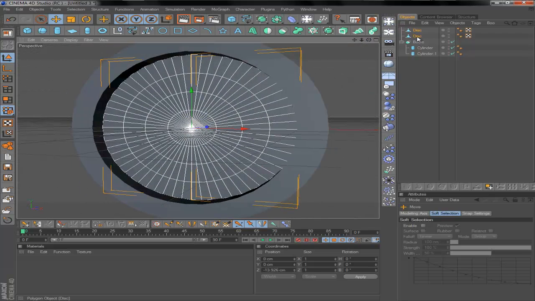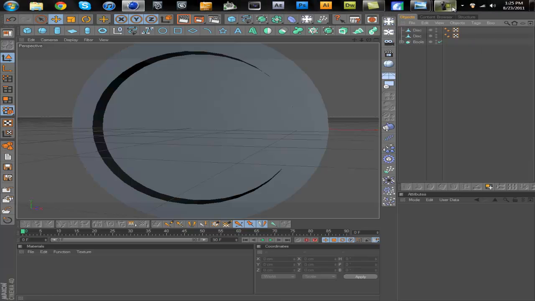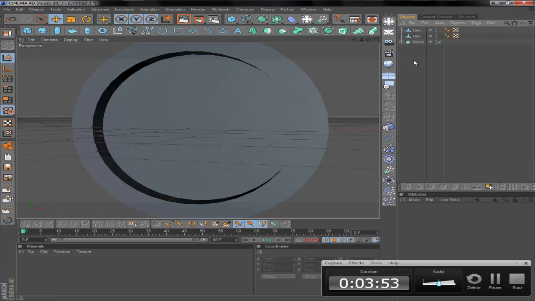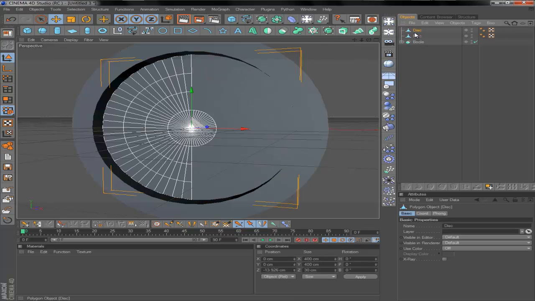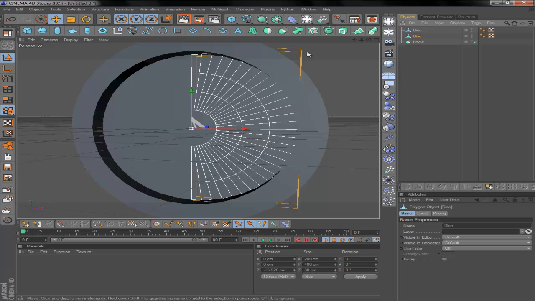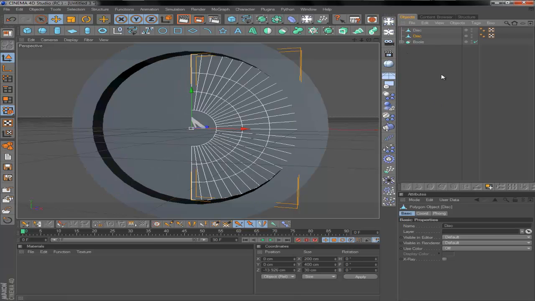Now we're going to get into the more time-consuming part of this, which is setting up for Espresso, making a master controller that will open and close both these doors with a slider, which I think is pretty cool. But first, I'm going to adjust this a little bit.